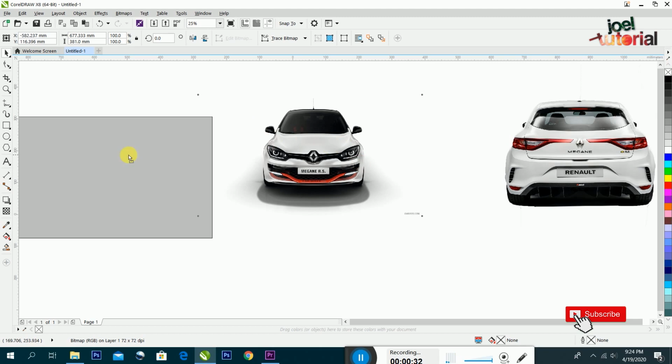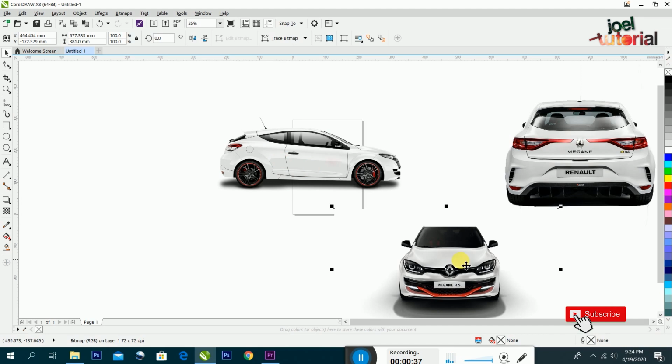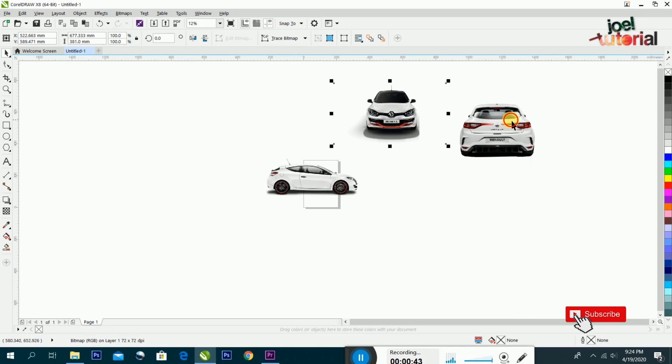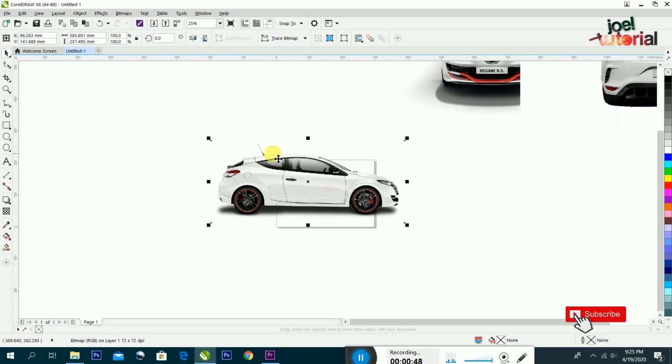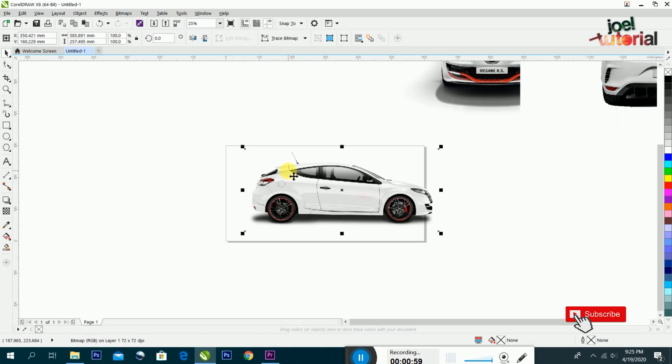First of all, we do the side, and then we come to the front and back. I keep these two images inside for a while. Okay, this is the side view of the car.